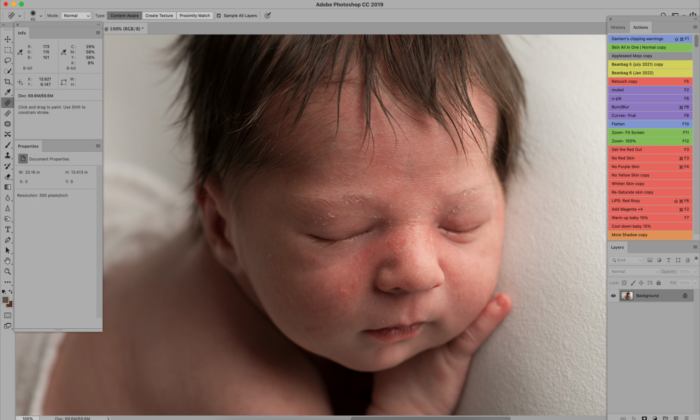So you'll have to switch back and forth between those two tools as you're doing this, and change your brush size as you go with your bracket keys. The left bracket key on your keyboard makes it smaller, and the right bracket key makes it bigger. All right, so we're just going through and getting all of the little flakes without messing up anything else yet at this point. And we'll get the pimples too while we're here.